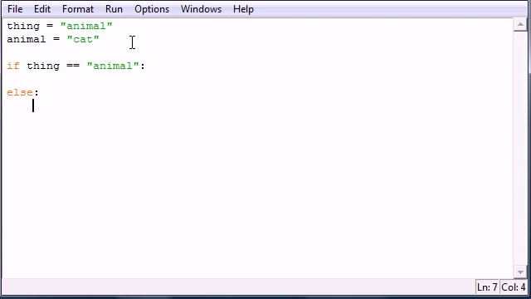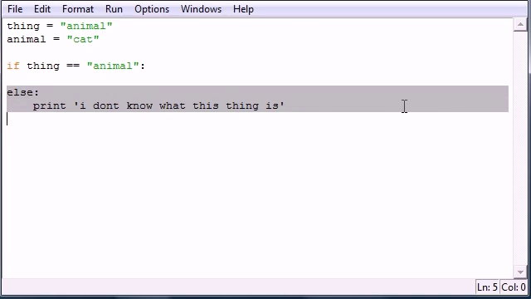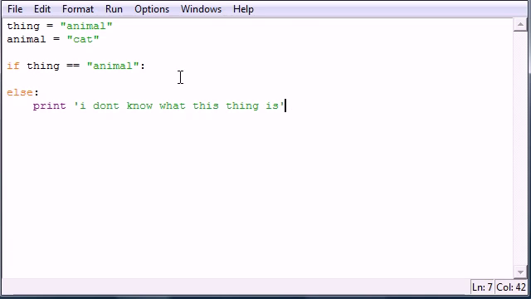Else print, let's think of something to print real quick. I don't know what this thing is. So we're gonna have if thing equals animal, do a certain block of code, else print out I don't know what this thing is.